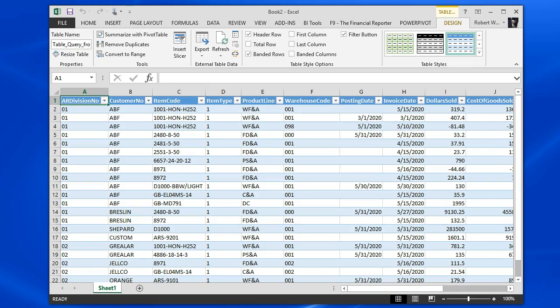Now that's pretty cool. You have all the data from that one table in Excel, and now you can use your Excel skills to summarize the data that is meaningful to you. The next video will take this data and create an Excel pivot table from it.